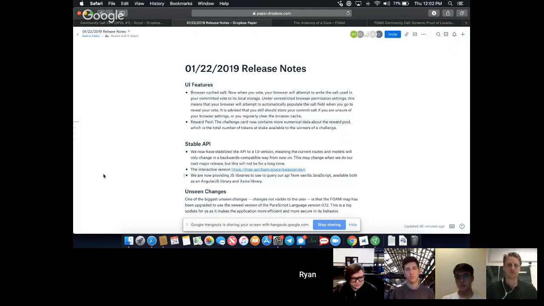So this new feature caches your salt phrase in your browser's cookies. That means when you return to reveal your vote, you would automatically have your salt filled out. So you wouldn't need to remember it or store it in that way. However, we would advise that you still back up your salt somewhere, because depending on your browser settings, it either will not automatically store it in your cache settings, or if you clear all your cookies or clear history, for example, that may clear the cache of your salt.